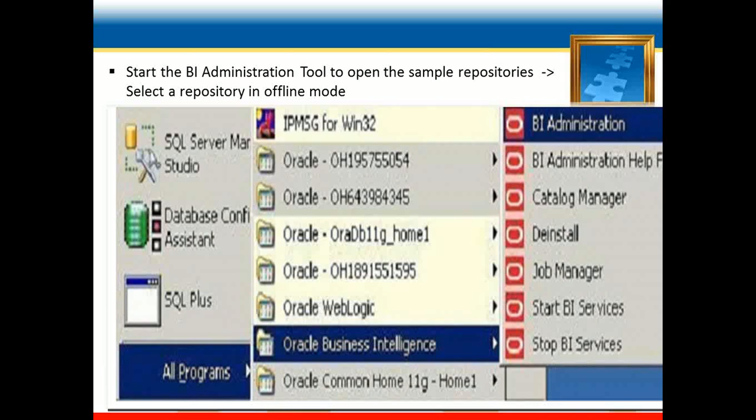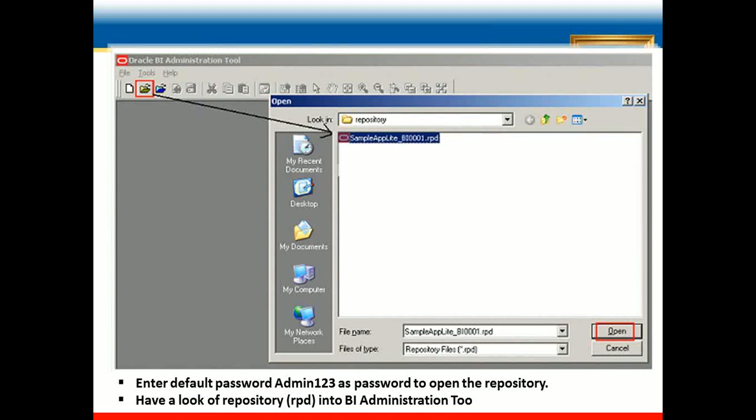Then we can check our sample repository with the BI Administration tool, which we find under All Programs, Business Intelligence, BI Administration tool. We just have to start our repository with the BI Administration tool, and we can run this repository in offline mode. BI Administration plays the client role to run the repository. So we can open our repository with the BI Administration tool.